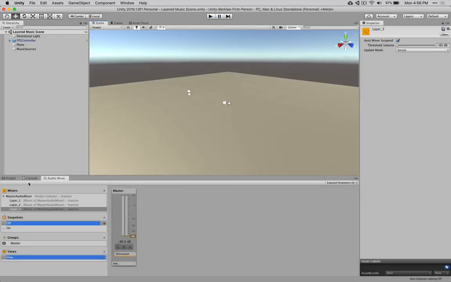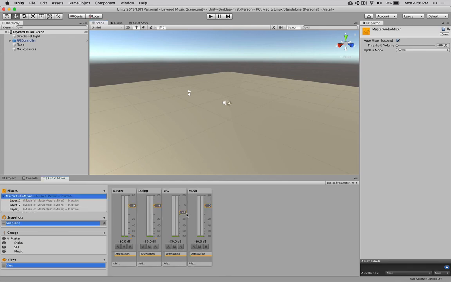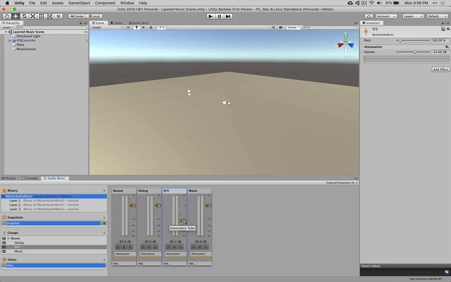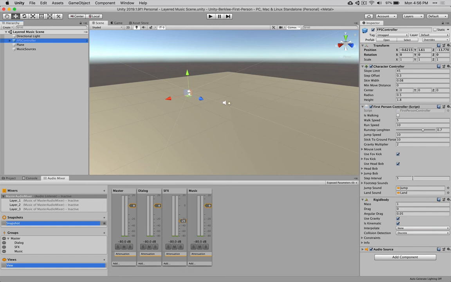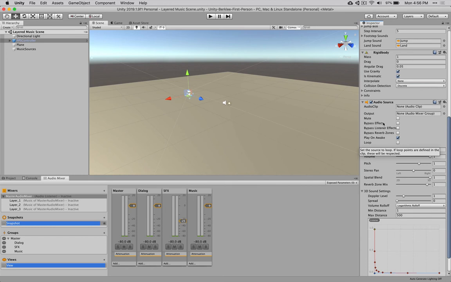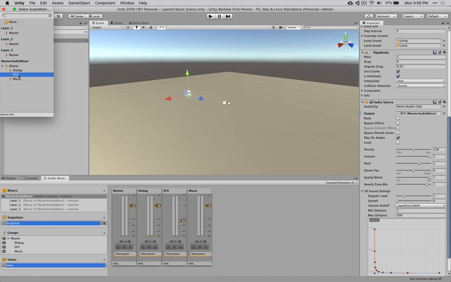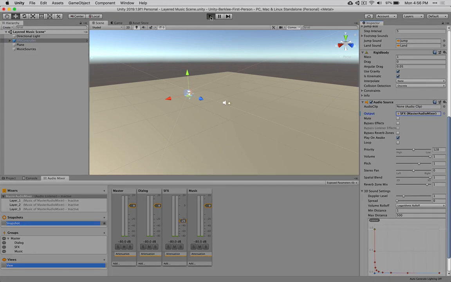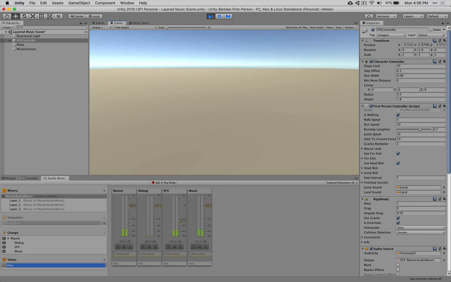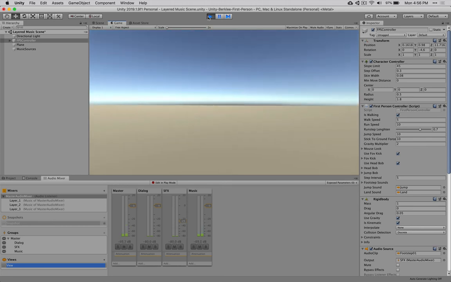While we're at it, my tracks are kind of quiet, so I want to go to my master audio mixer and turn down the sound effects, which is where the footstep audio is playing. The first person controller up here actually has an audio source on it, and what we can do is route the output of that to the sound effects. That's where the sound effects are coming from. So now when I play it, my sound effects will be a little bit quieter. Okay, cool. By the way, if you ever lose your cursor, you can hit the Escape button. It gives you your mouse cursor back.